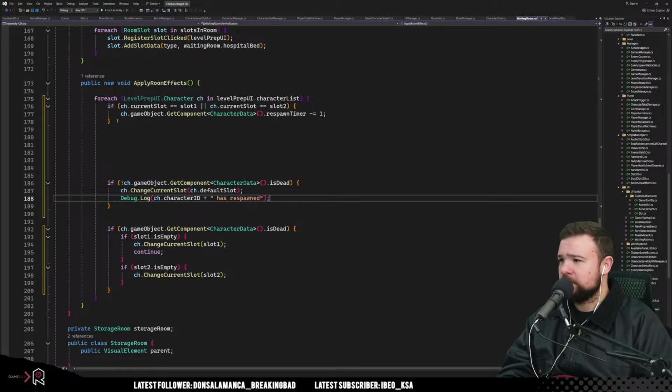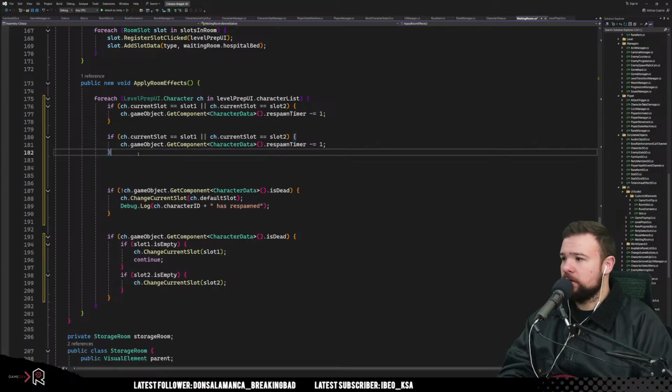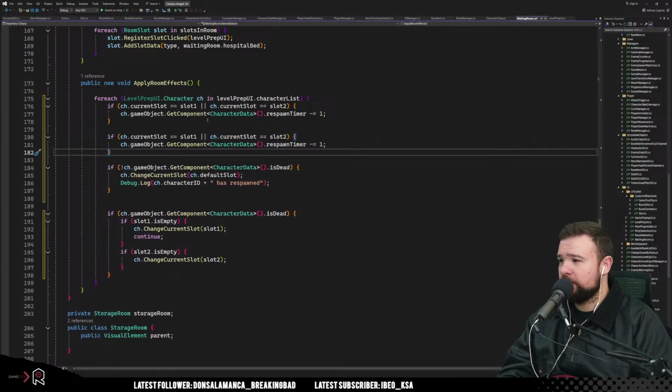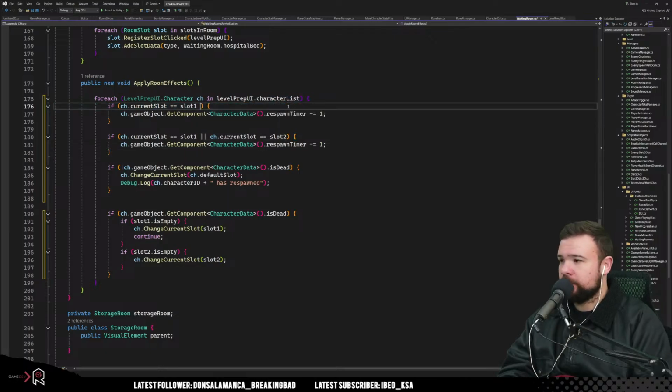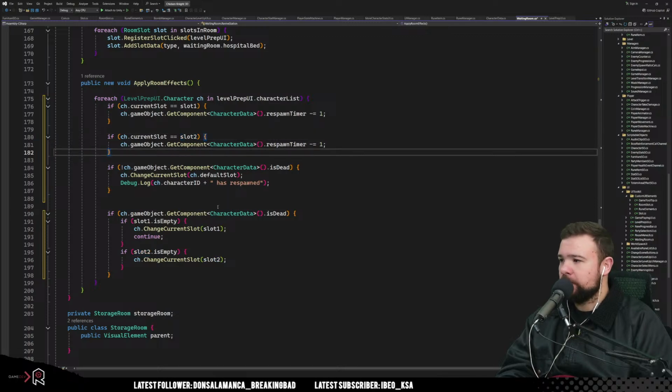Okay, so we need to split this into two if statements now, just because we have two different slots, right? So we can get rid of this part. Our slots are now unique, so this is slot 1 and slot 2.